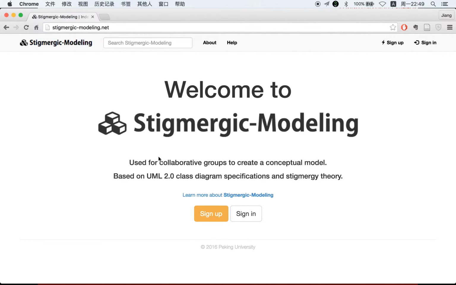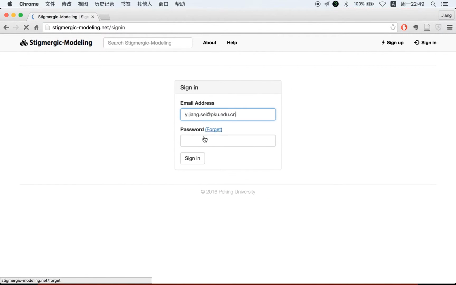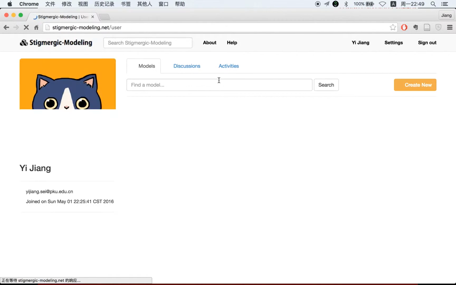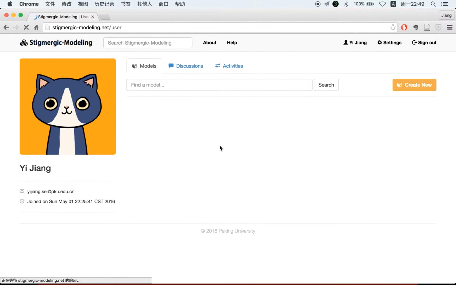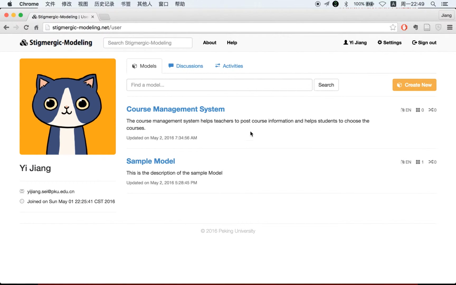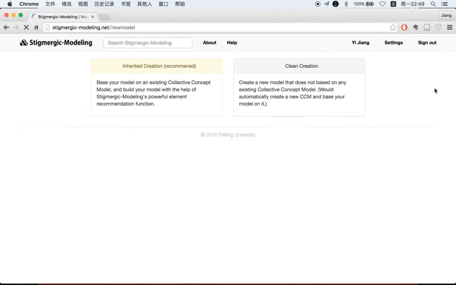Okay, you see it is a web application here, and with the internet, you can get access to it anywhere on Earth. So if you create an account here and sign in, you will be directed to your user's homepage. The projects you're already involved in will be listed here, and you can also try to create a new one.